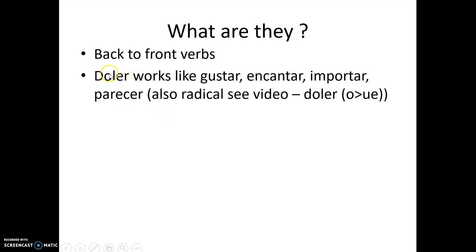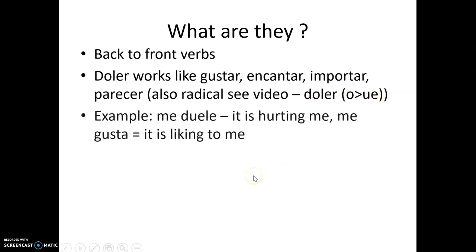The slight complication with doler in the present tense is that it is also radical changing. So when we change it, the O changes to UE on occasions. So for example, me duele, it's hurting me. Me gusta, it's liking to me. So it doesn't seem quite so odd when we're doing it with doler as it does with gustar. But literally, it's the thing that's here is hurting to me. That's what it literally means.